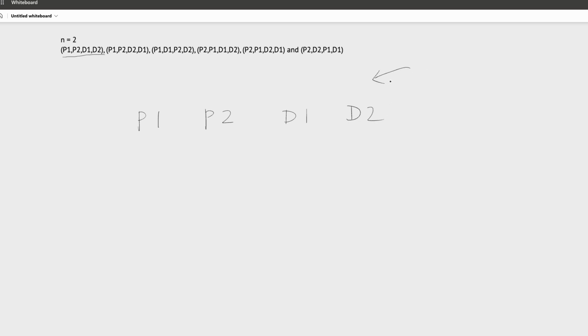I know this sequence already. Now I am going to solve for n equal to 3. Where can we place the process 3 or P3? We can place it here. Let's color it with a different color. P3 is here. Okay. If we place P3 here, we now need to place D3.